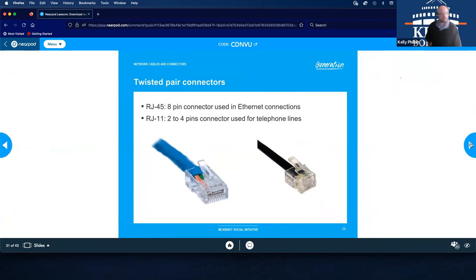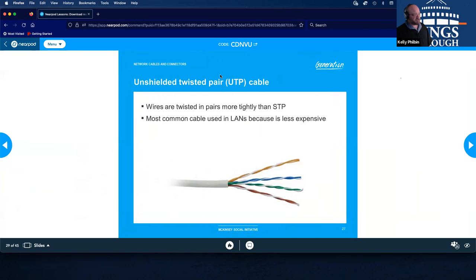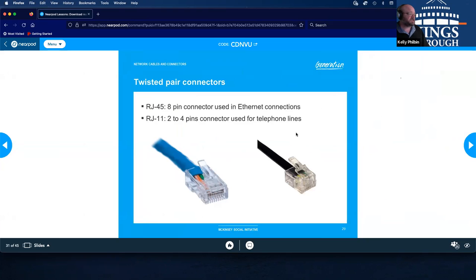Now we talk about connectors. We got to start using these technical terms in class. So instead of saying an Ethernet cable, we want to talk about UTP or STP, unshielded twisted pair or shielded twisted pair, getting a little more specific. Our connectors: our old POTS lines with the four wire, that is our RJ11, which is a little more of a square connector. And then you have your RJ45, which is more rectangular and has the 8 pins at the bottom.